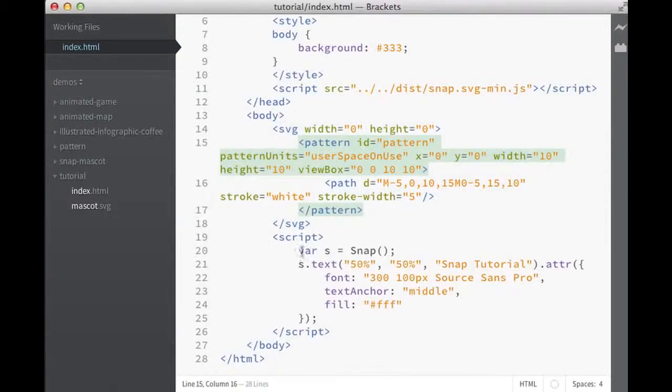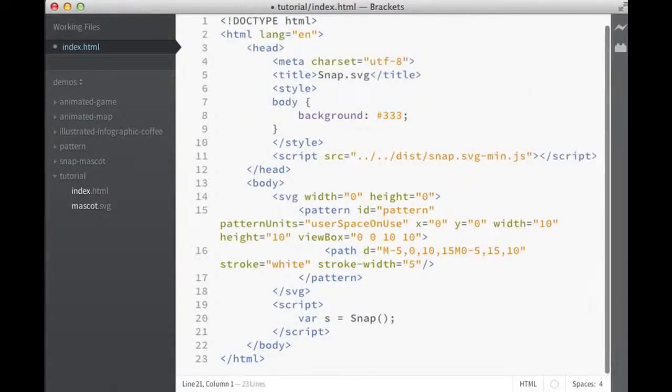And here we create the Snap canvas, which will be by default 100% per 100%. You could specify different values here, like say 800 per 600, but for the sake of a demo, just leave it like that. We don't need this text anymore, and let's create something.